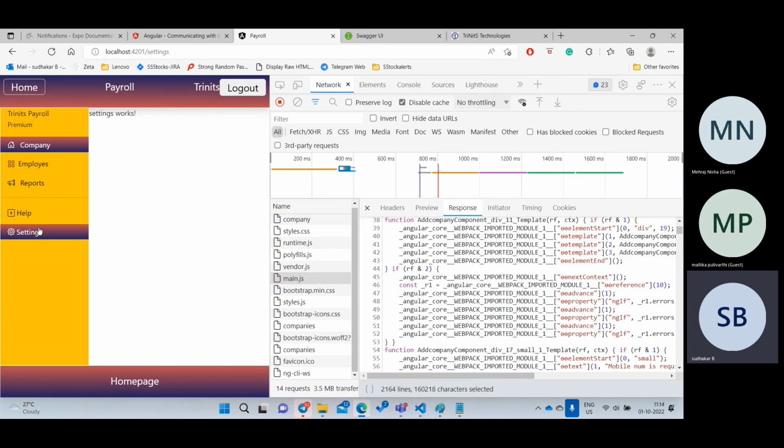Now what is the advantage here? Whenever you write lazy loading, your file will be separated into two files. One file is main.js for all the remaining components. For settings alone it will create another JS file, settings.js, which is only some 5 KB. How much time will it take to load that? Very small, right? Immediately it will load into the browser. This will improve your browser performance and make your website faster. So this process is called lazy loading.